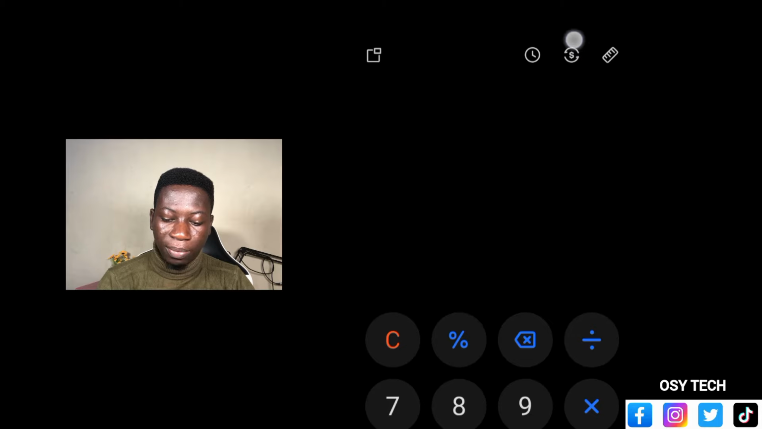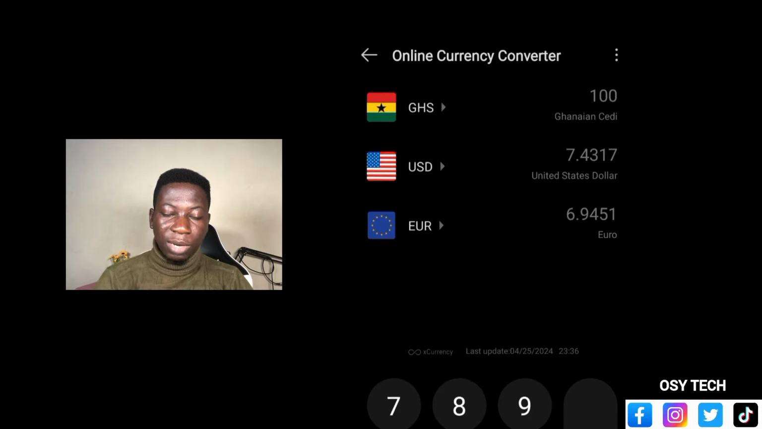Then the dollar sign right here, just tap on it. When you tap on it, it will give you the opportunity to convert a currency. You can see online currency converter, and before this will work, make sure you have turned on data services for your calculator. That's why most of your calculator is using your data. If you don't like this, or for your calculator to be deducting data, then you have to turn off the background data as well, so that they will minimize the rate at which they take down your data.